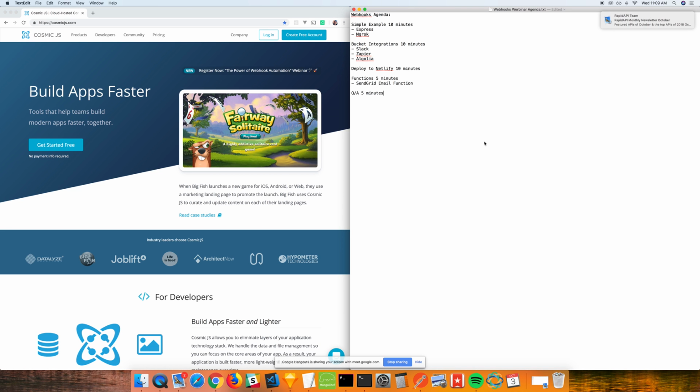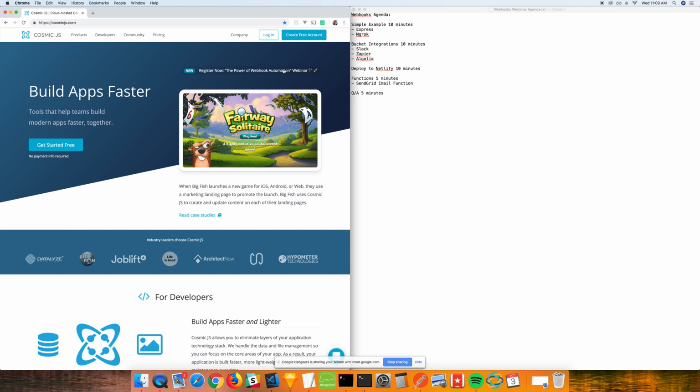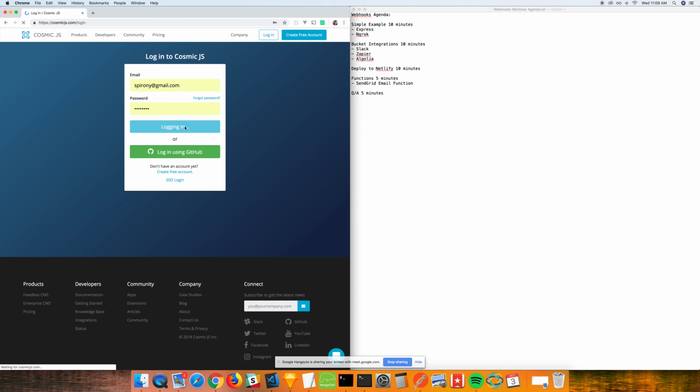All right, so we're going to start off with a simple example on how to use Cosmic.js webhooks, and then move on to some really awesome, powerful bucket integrations. We have a lot of different services you can plug into your Cosmic.js bucket. I'll go over deploying to Netlify, and then a quick intro to Cosmic Functions, how you can deploy a function to act as a webhook in your bucket. So you get a pretty quick code deployment to use for any sort of automated webhook you need done in your bucket. To get things started, let's jump into the Cosmic.js backend really quick.